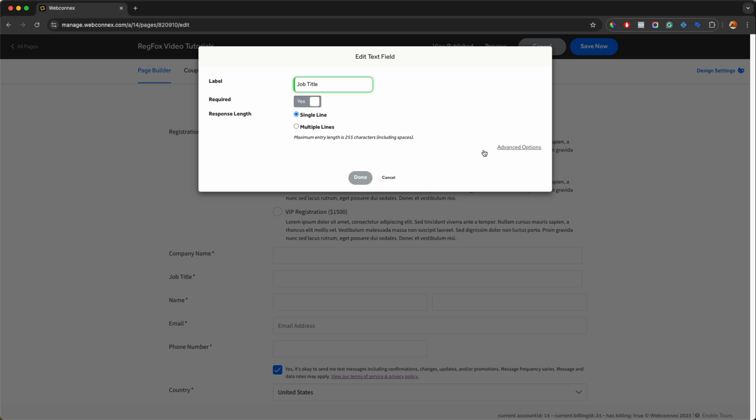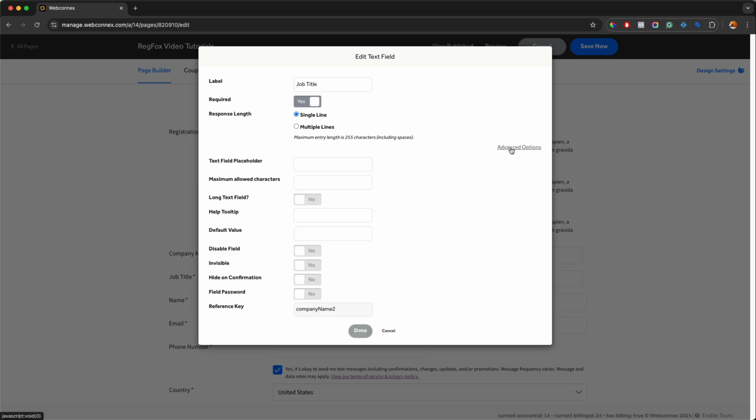But just like the date of birth field, I can expand the advanced options and I see more things in here. I have maximum allowed characters. I can put a placeholder to give people hints of what the text requirements are. I can add tooltips. I can have a default value. I can have a whole bunch of other things in here. So every field has got additional options.